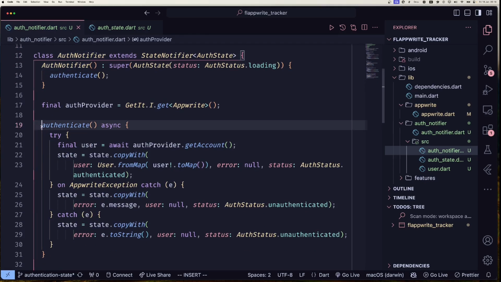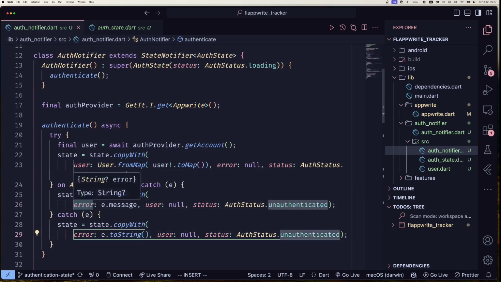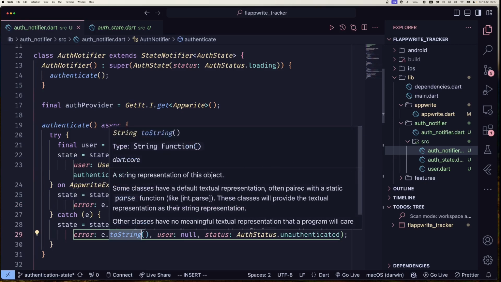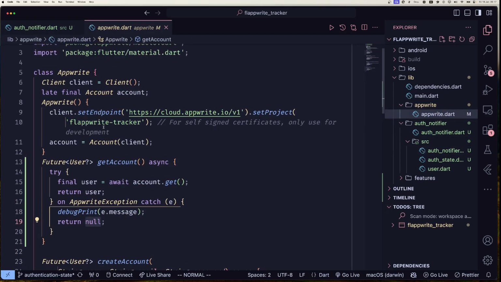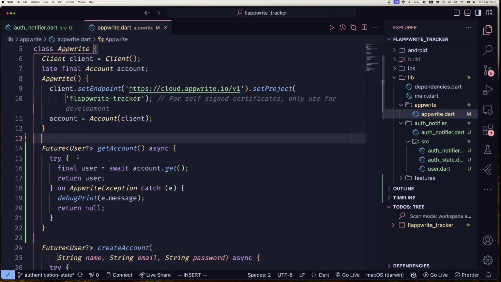Next, we have an authenticate function that will check whether or not the user is authenticated, for which it will try to get a user account, and if it is successful, it will update the state with the user, error null, and status authenticated. Otherwise, status will be unauthenticated and error messages will be added. However, if we go back to our appwrite.dart, you can see that we are already handling the error here, and instead we are just debug printing the error message and returning null.